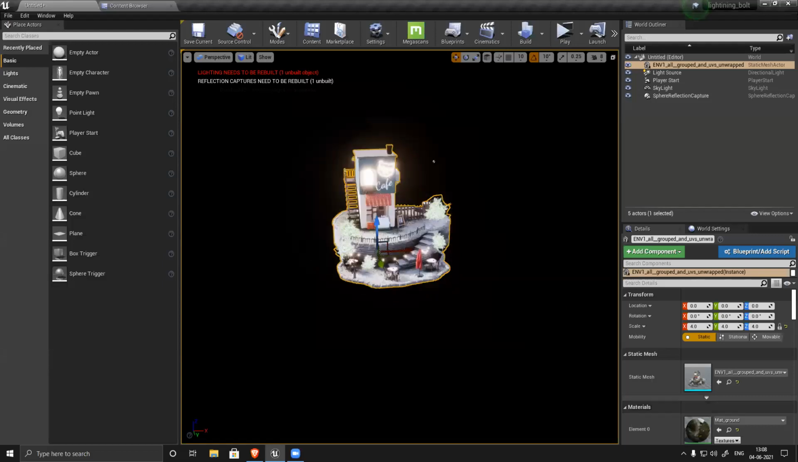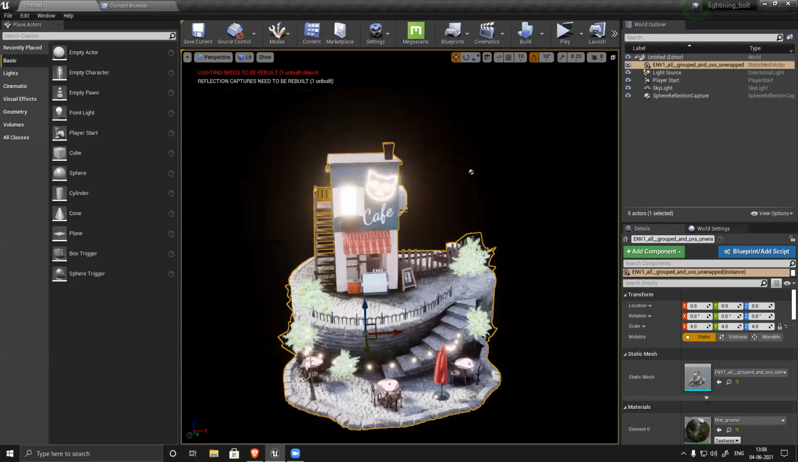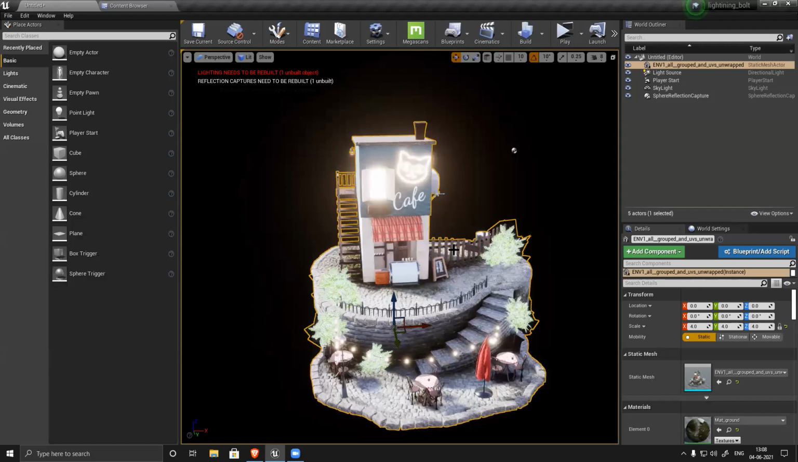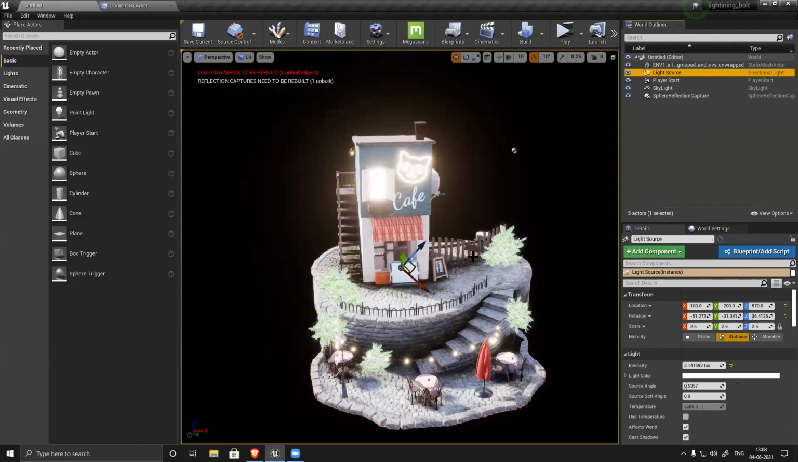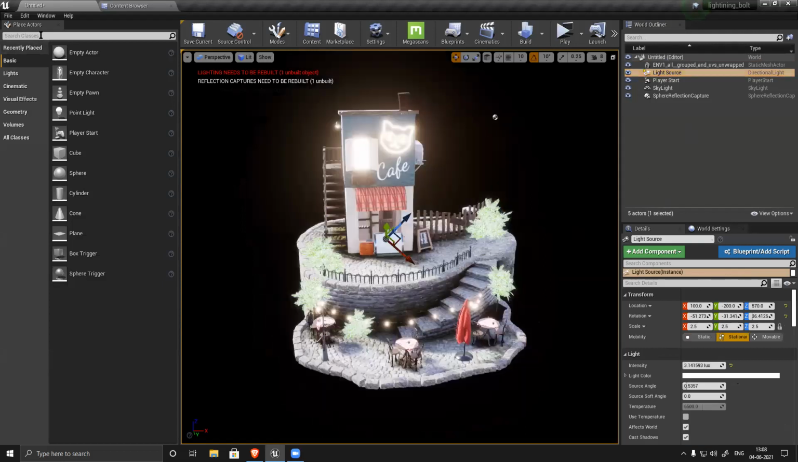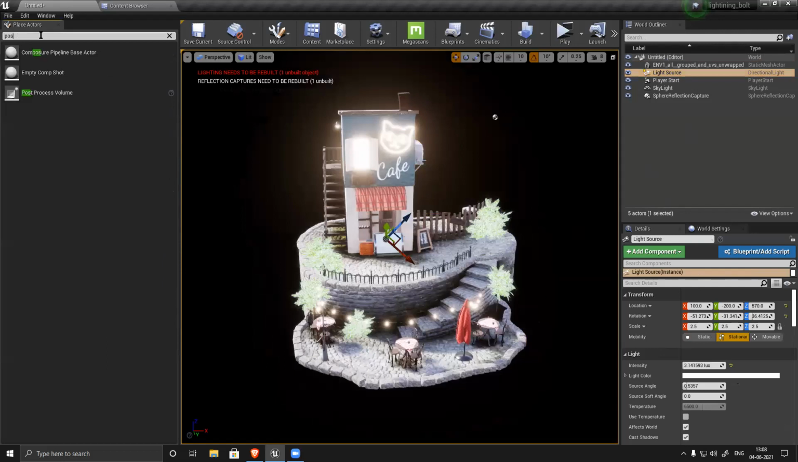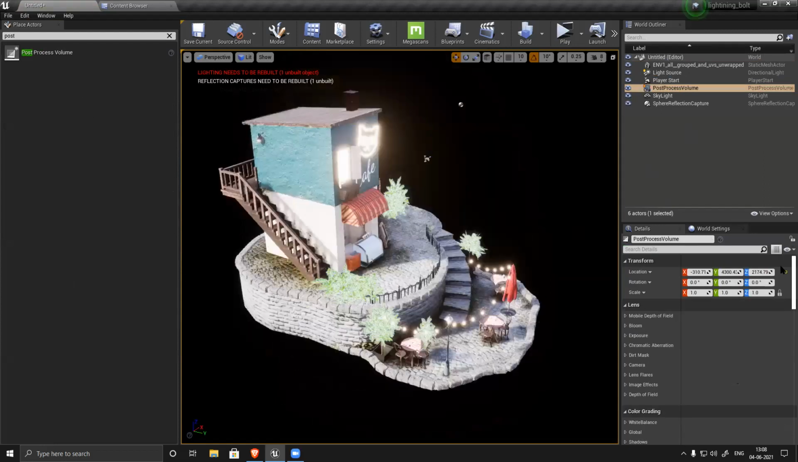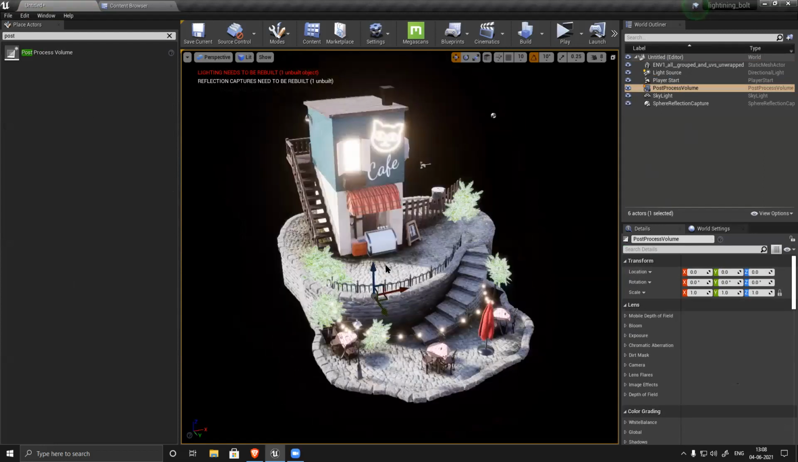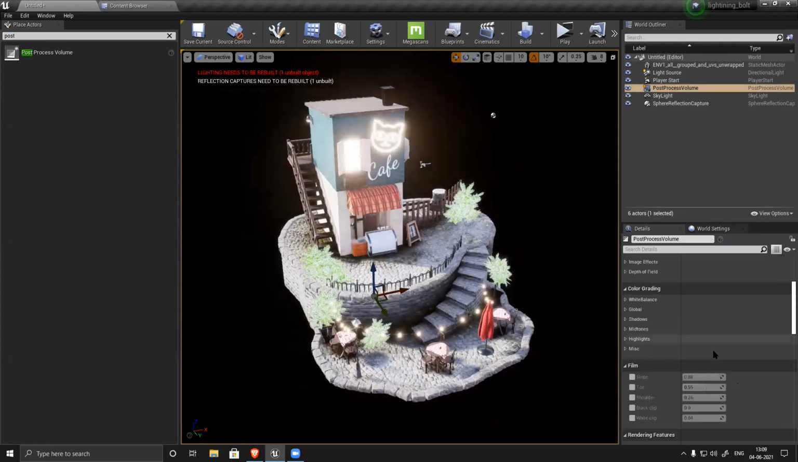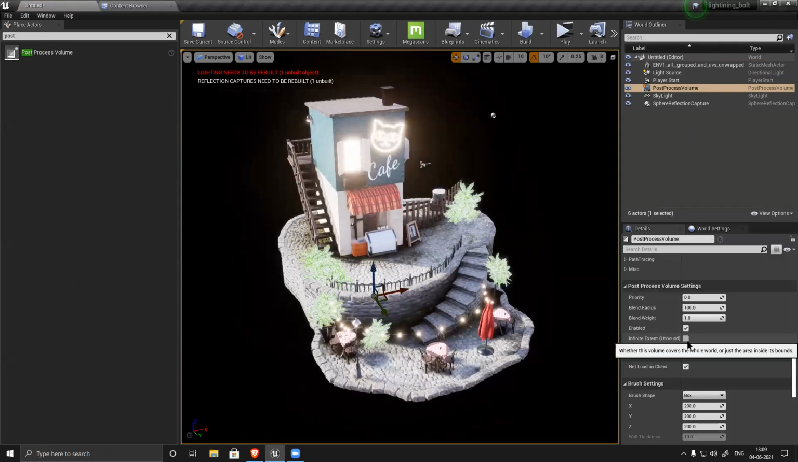Now I want to light the scene. For lighting the scene, there are a few things I need to put in my scene. I need to have a source of light, right? And then one more thing I need is a post process volume. Drag and drop it anywhere, wherever you want to place it in your scene. Keep it selected, scroll down, switch on infinite extend.